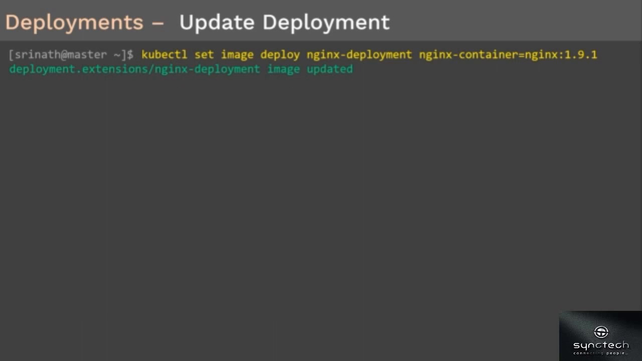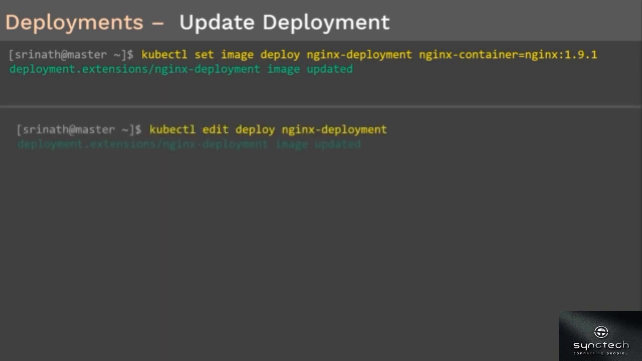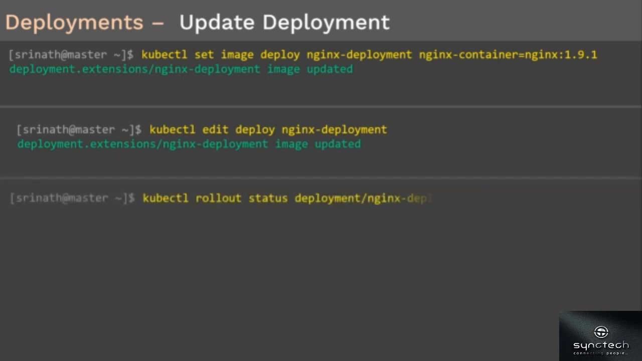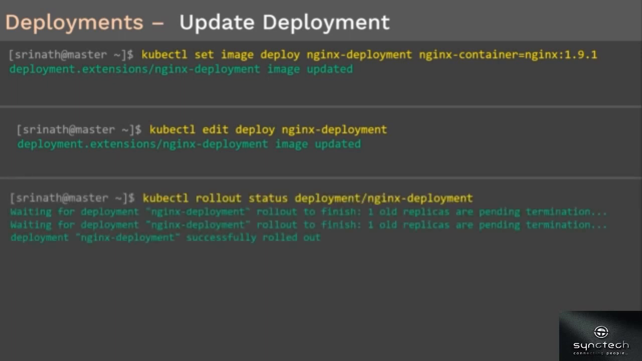The second option is to upgrade by editing the deployment configuration through the kubectl edit deploy command followed by the deployment name. Once you run this command, the configuration of this deployment will open in the VI editor. Then you can change the replica count, image version, and other configuration and close it. As soon as you close it, the configuration will get automatically updated. You can check the status of the deployment using kubectl rollout status followed by the deployment name. As you can see, the deployment is successfully rolled out.